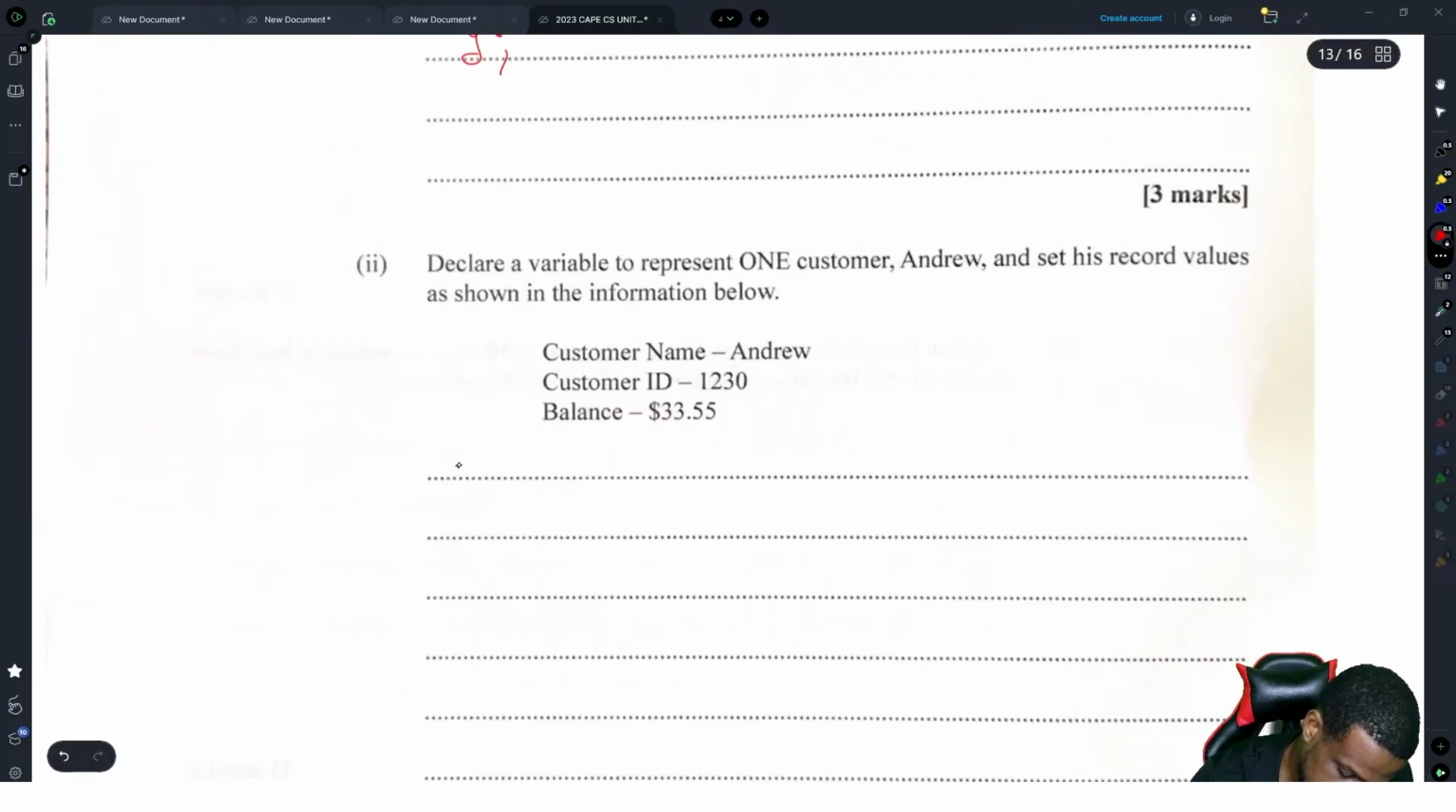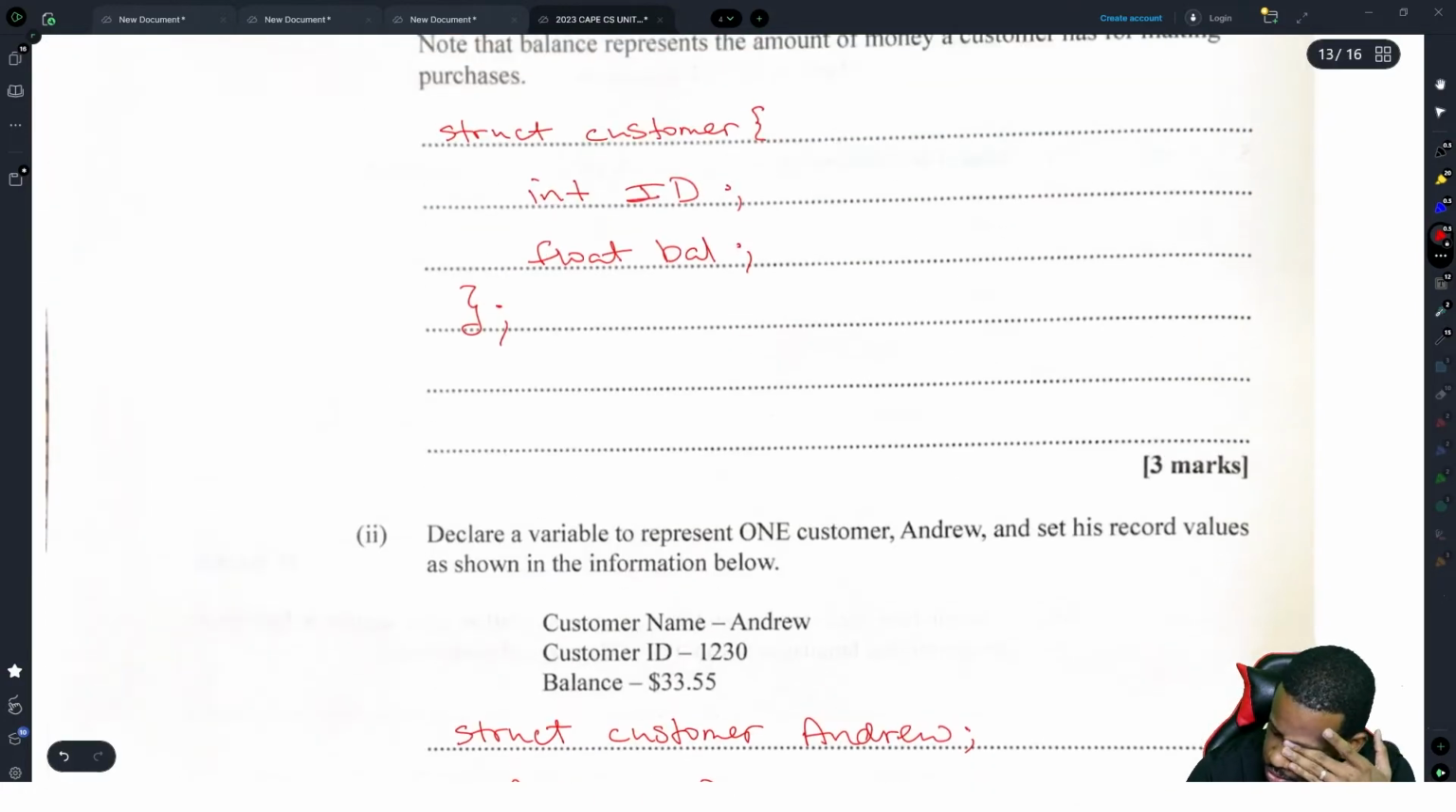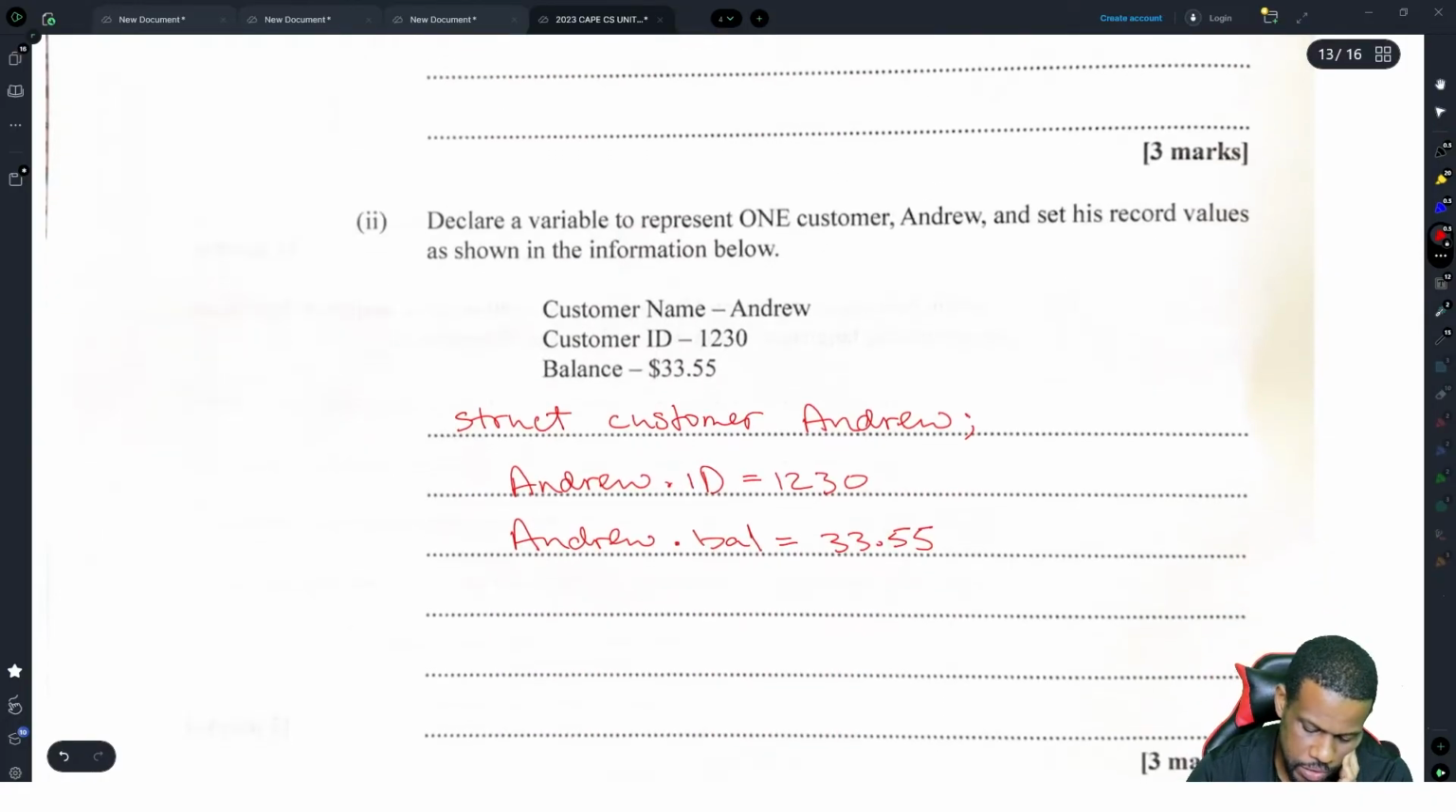So struct customer Andrew, and then we put Andrew.id is equal to 1230, and then Andrew.balance is equal to 33.55. Yeah, you could use double for balance. That's cool. Float or double, they'll give you the same decimal, so don't beat up too much. Right? Because when you're doing the structure, that's how to reference the name that you give the structure, dot whatever, dot balance.